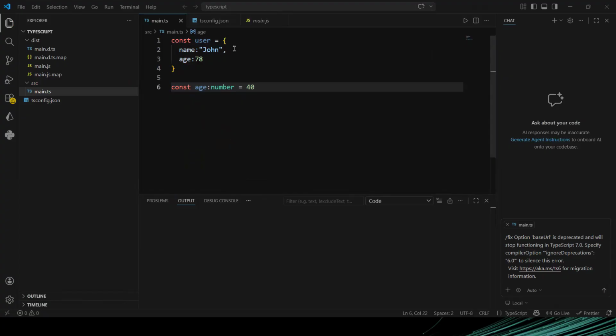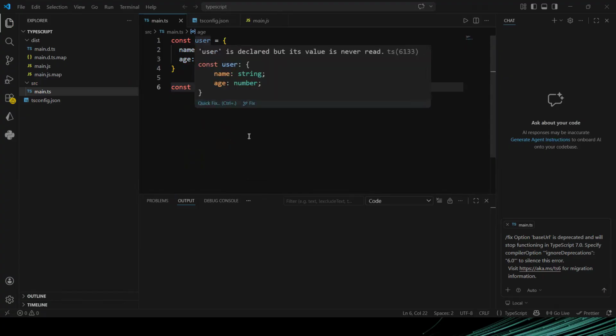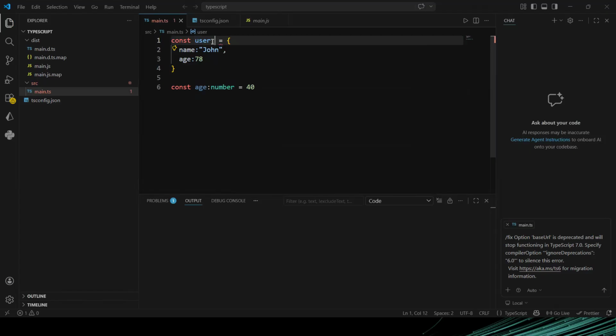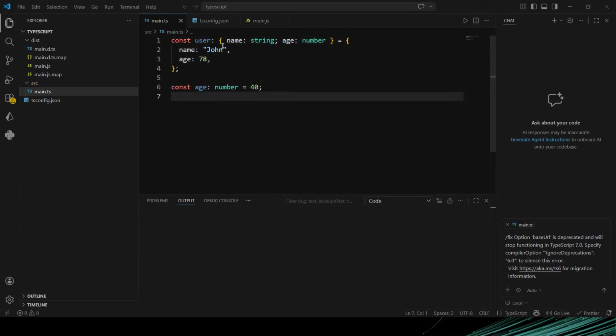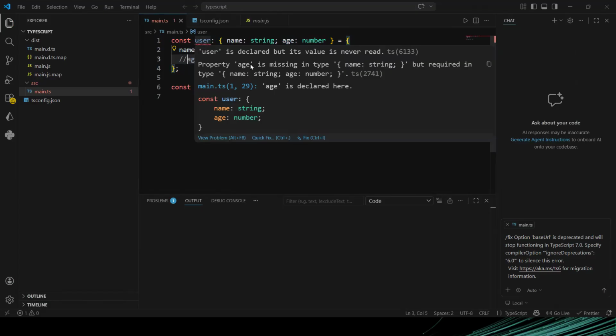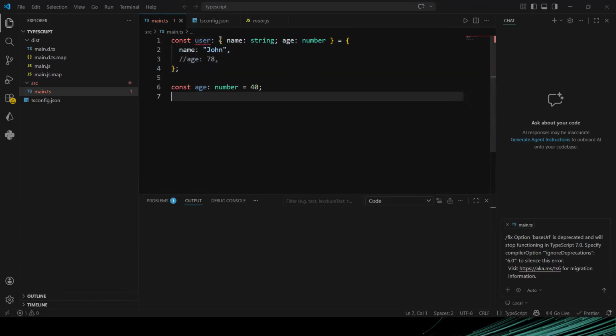This is in TypeScript. Now, this user should also have a type. I could say, okay, this user, the data type is, I put colon, then I would create this object. I will say name is a string, and then age is number. So this is a data type. I've given it a type here. So if I go on now to comment this age out, there'll be an issue. Look at it, there is a problem here. It's saying that age is missing because I have given this object a type.